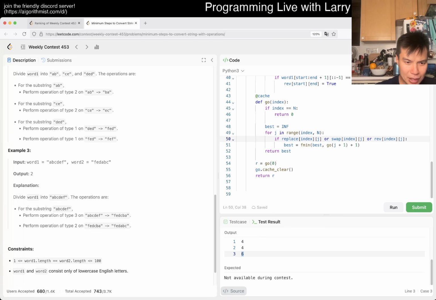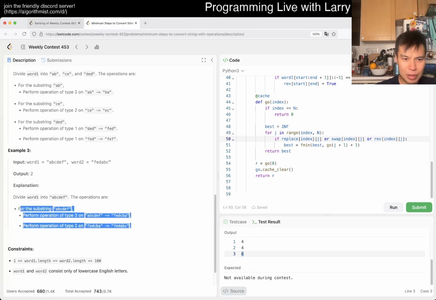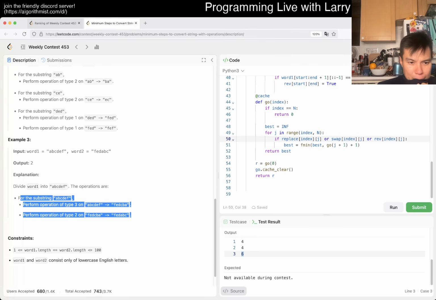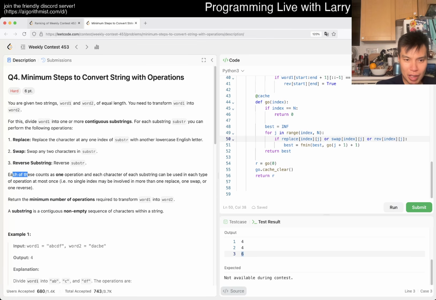Did I misunderstand this problem? I guess I did, because you can do 2 operations on one substring. I think I was very confused. I thought you can only do 1 operation on one substring. But okay, each character of each substring can be used in each type of operation at most once. I see.